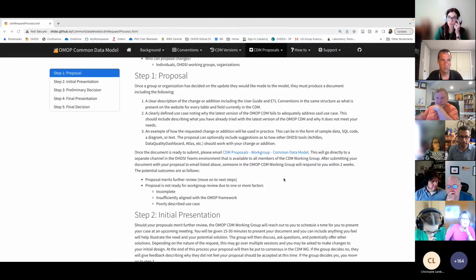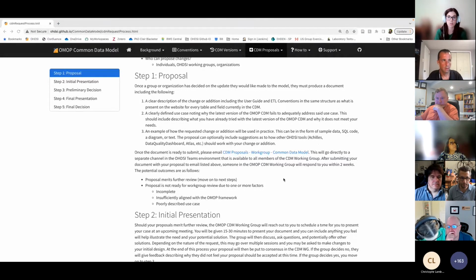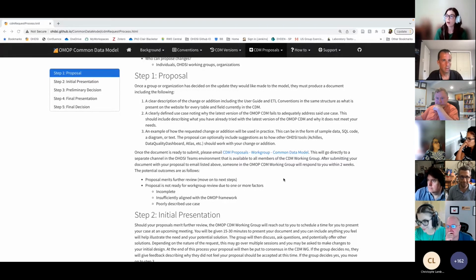All right, so I'm going to go through the steps pretty quickly because I know you all can read, at least I hope so. So step 1 is your proposal. So we request a document that includes a clear description of your change, and you must include the user guide and ETL conventions in the same structure as what is present on the website. Reason being is that it's really easy to propose a change, to put it out there. We need a column, we need a table, things like that.